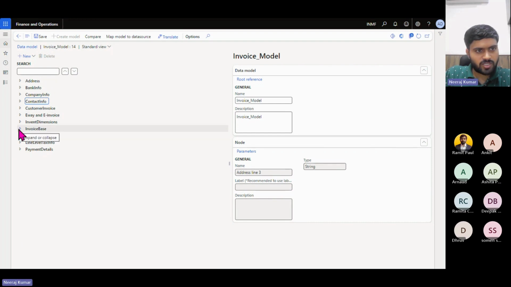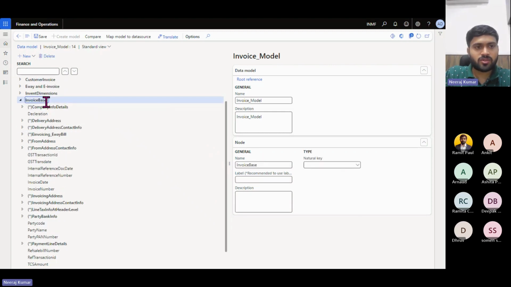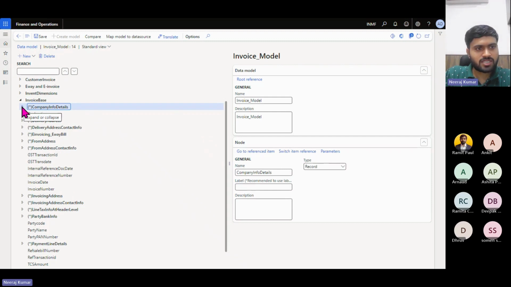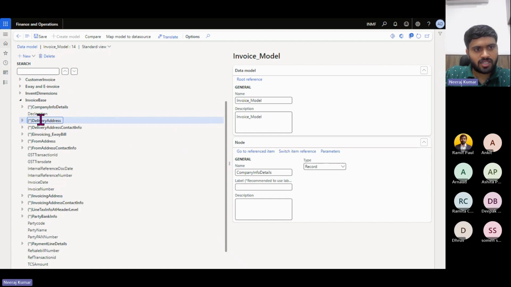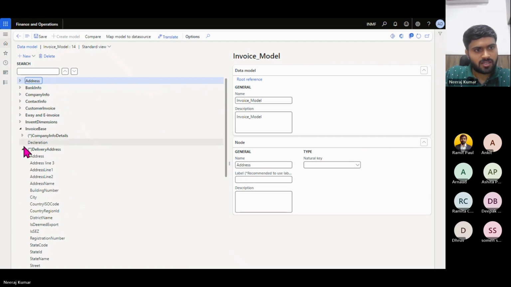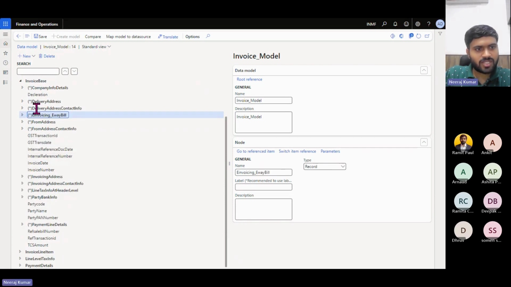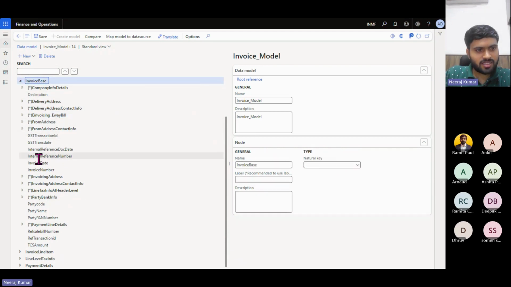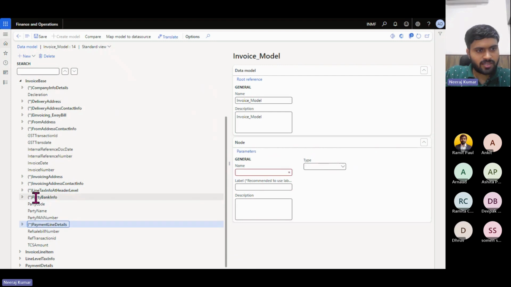Let's say under this invoice base, this is the main root which I am referencing. Under this, let's say we are trying to create a printout. So their company info detail would be referenced. All the other details can be linked here. Then delivery address, here we have referenced this one address directly. And then company address, contact information. So this way it has been prepared. So under this invoice, we can see there's a line details also. So payment line is there.